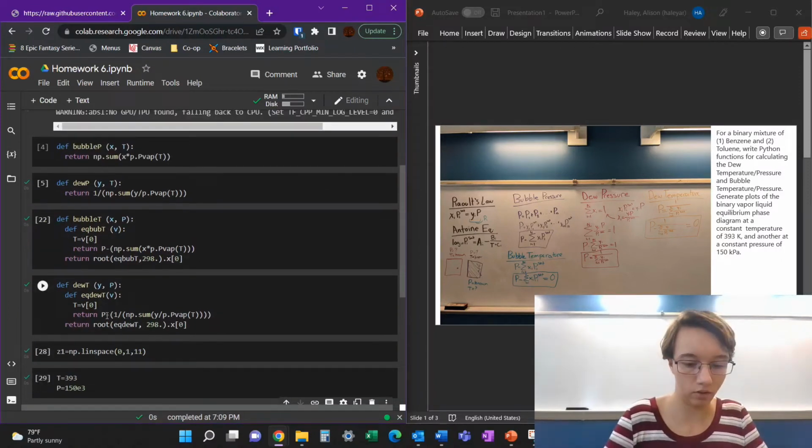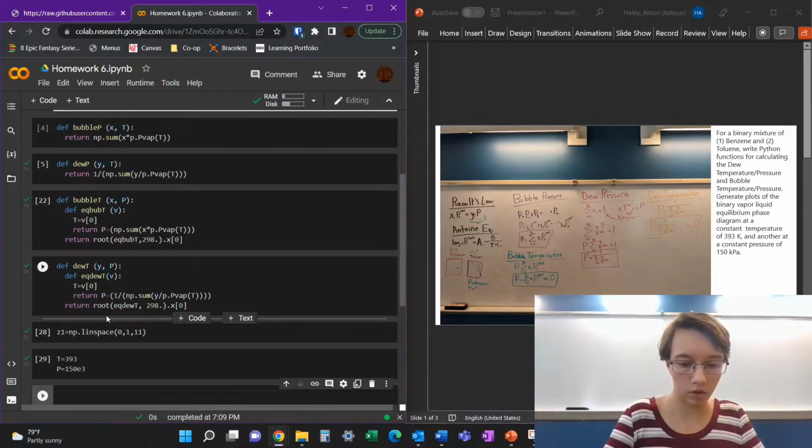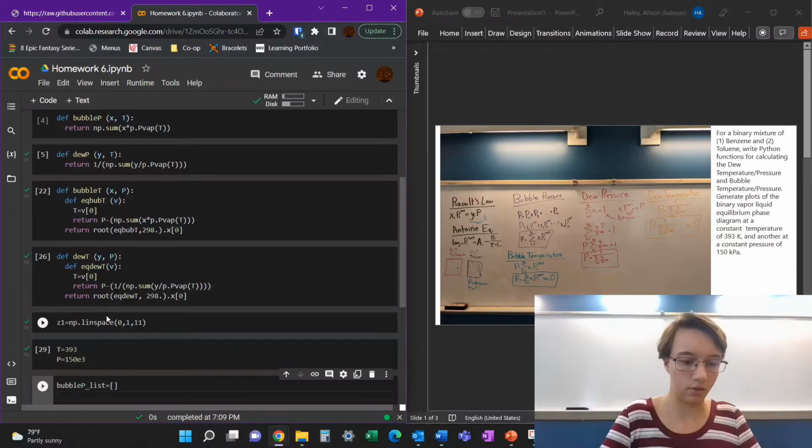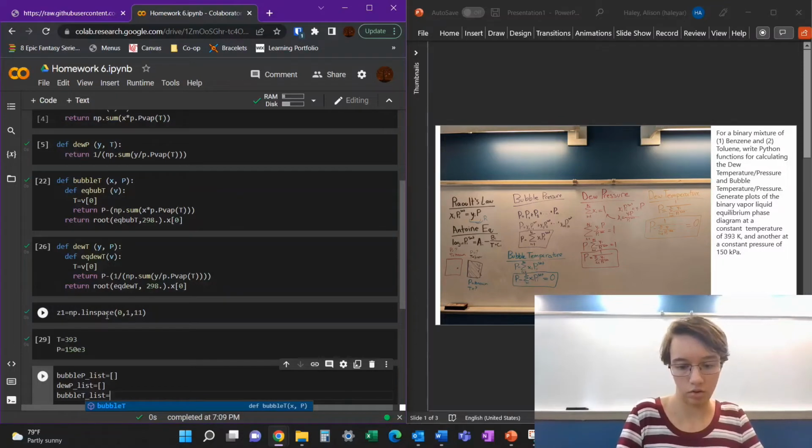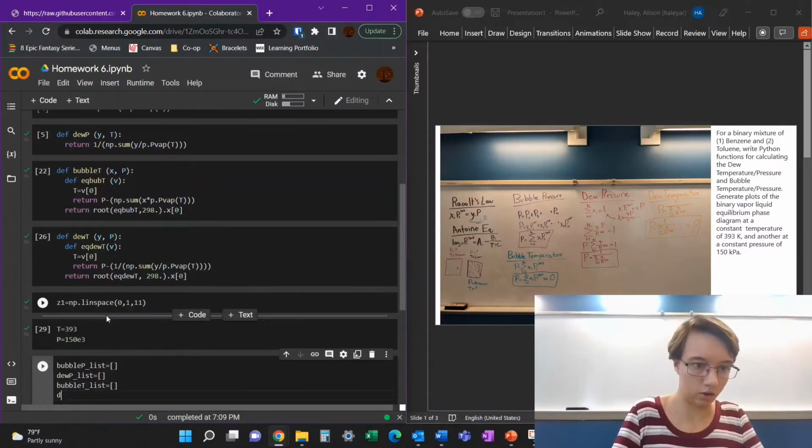So we got bubble P. So we're going to have bubble P list, so it doesn't get confused with the function. And we're going to just have that be an empty list for now. And then we're going to do the same for dew pressure, and same for bubble temperature, and dew temperature.